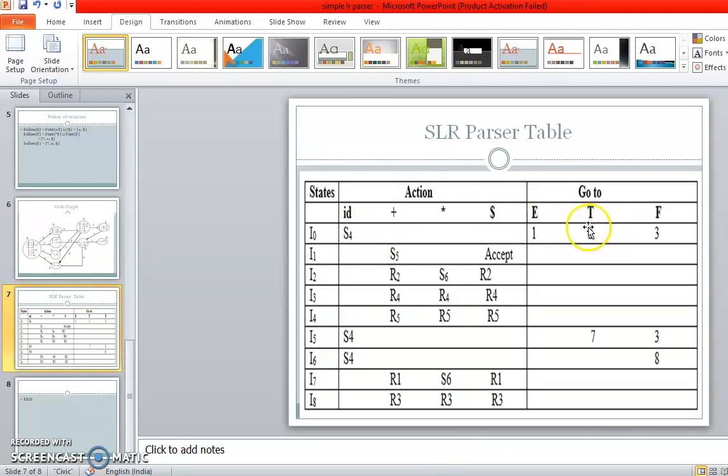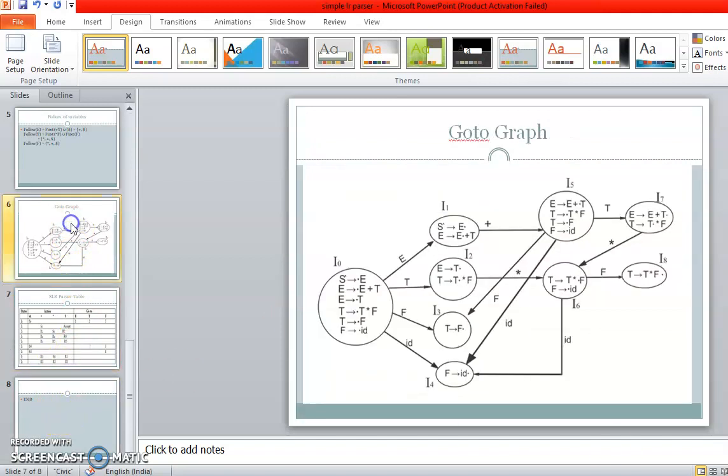Next, let's go to the go-to graph. Now, this go-to graph, please make a note. We will be having in the action table all the terminals, and in the go-to graph, we are going to have all the variables. In the go-to graph, if we see I0 on E, we are actually completing one entire stage, that is S' tends to E dot.